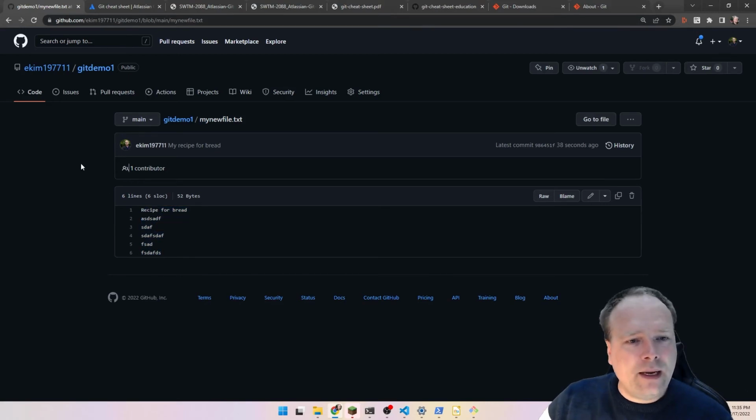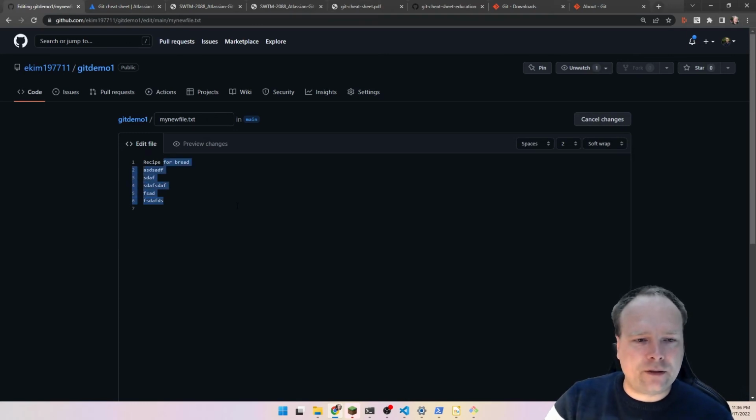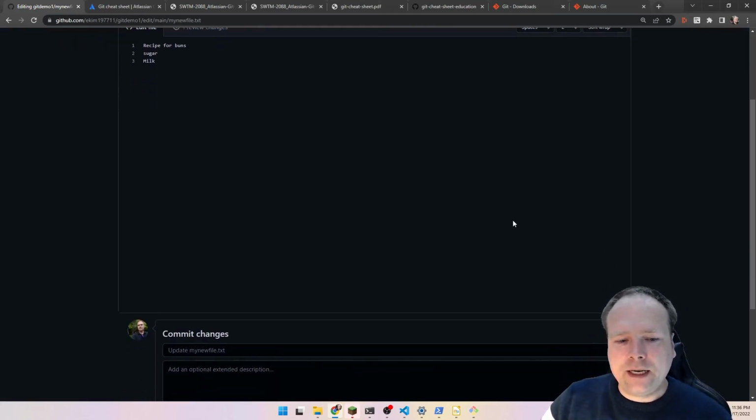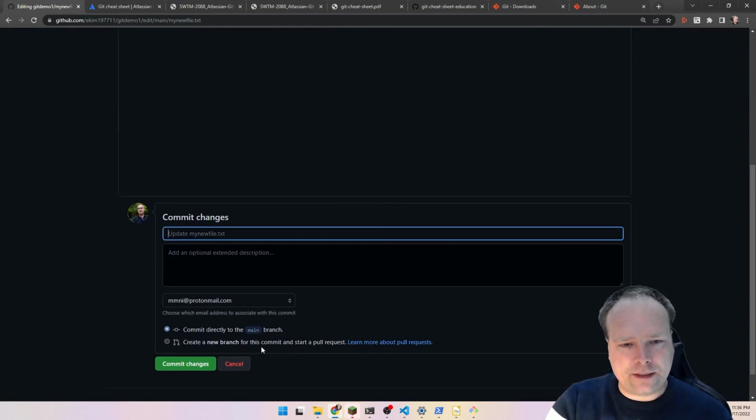It's right there. Now I'm going to make a change that will actually create a conflict. I will do this on purpose. So I will say this is not a recipe for bread. This is all wrong. This is a recipe for buns maybe instead. And we need to add sugar, and we also need some milk or something like that. So this is what I do right here. That means I'm actually creating a change directly, and this is my commit change right here. Buns, not bread.